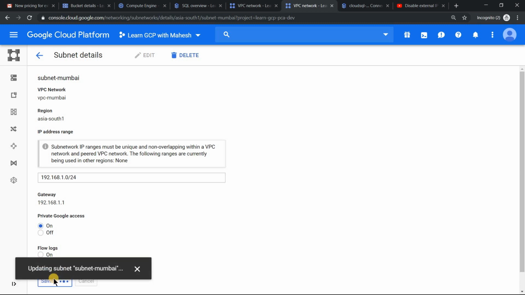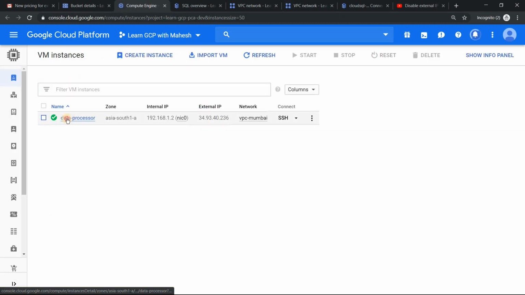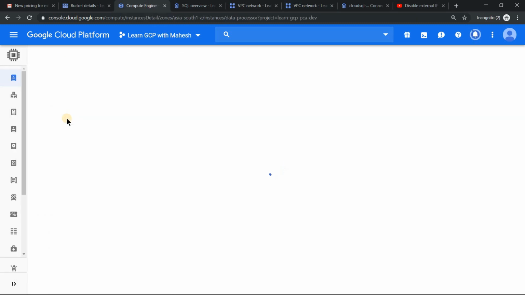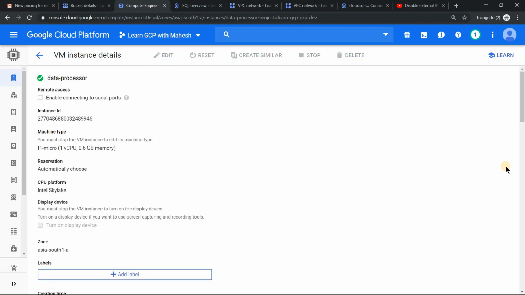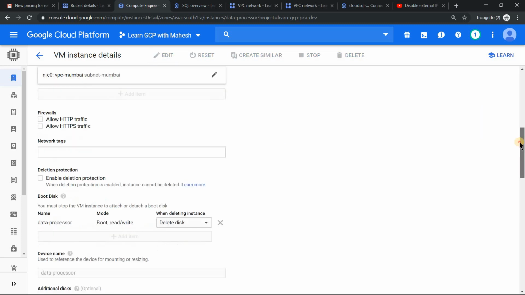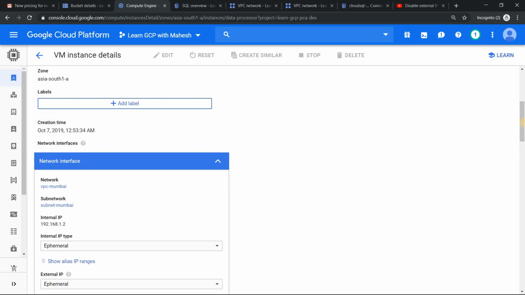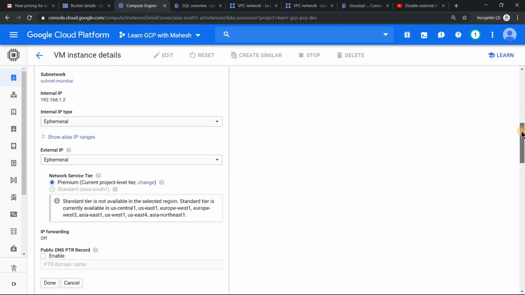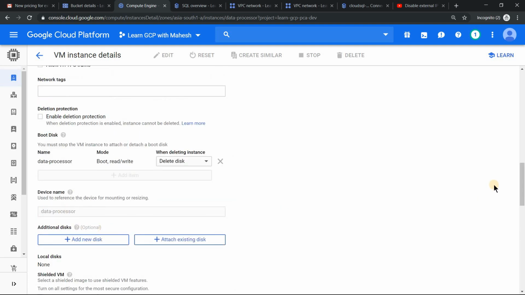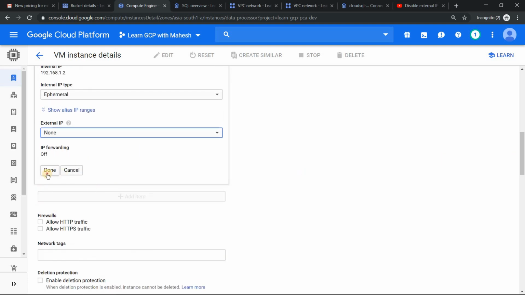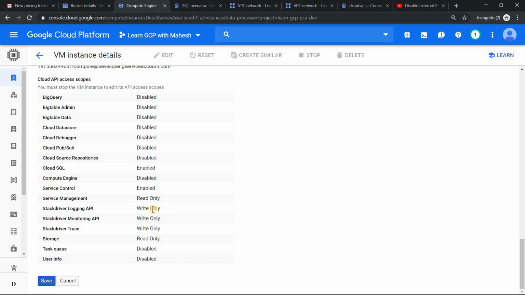Once it is done, go to your compute engine and disable your external IP address. Click on the virtual machine, edit it, go to your networking option and make your external IP address none. Click done and you should be all good. Click done and save it.